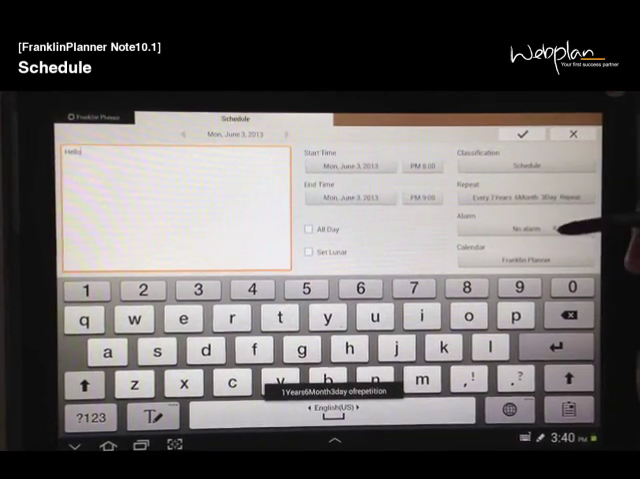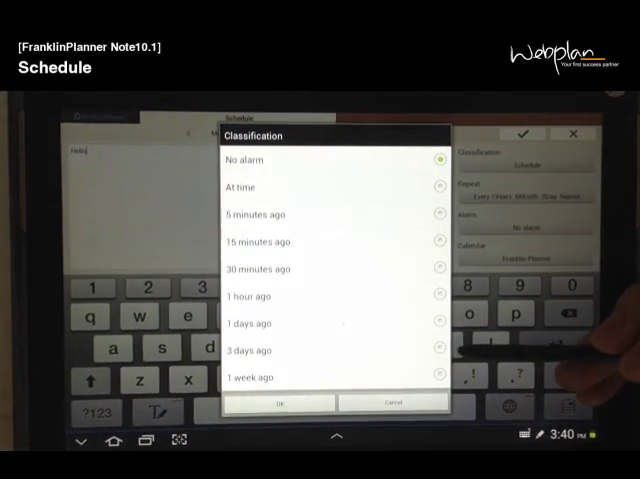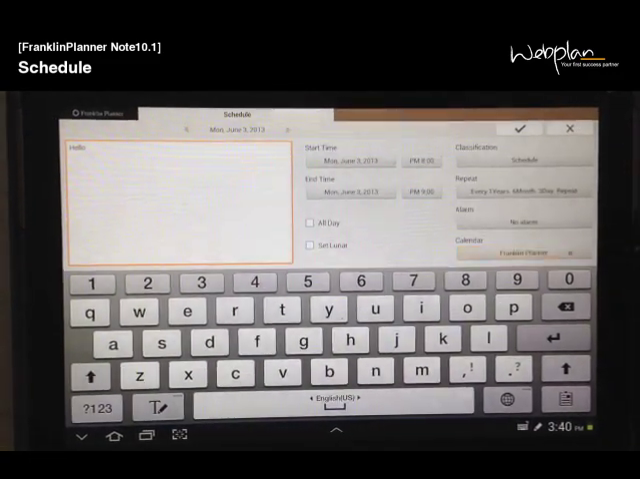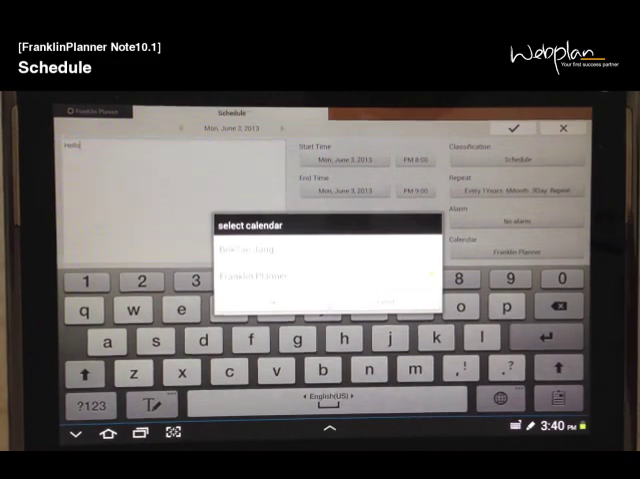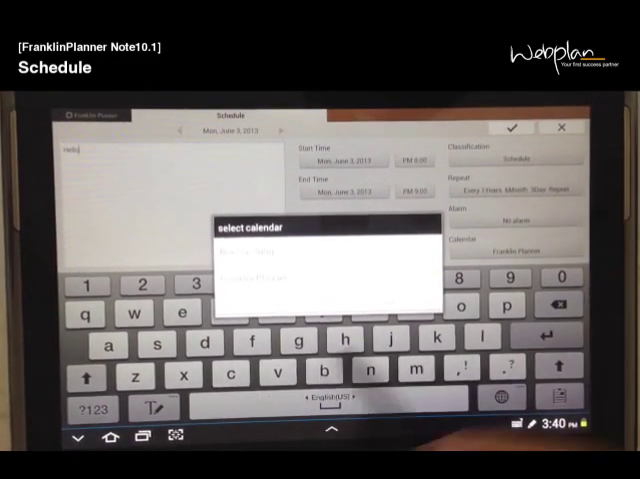You can also set an alarm to remind you of your event a set time before it begins. You can also select which calendar to sync this schedule to, either the Franklin Planner calendar or your Google Calendar.